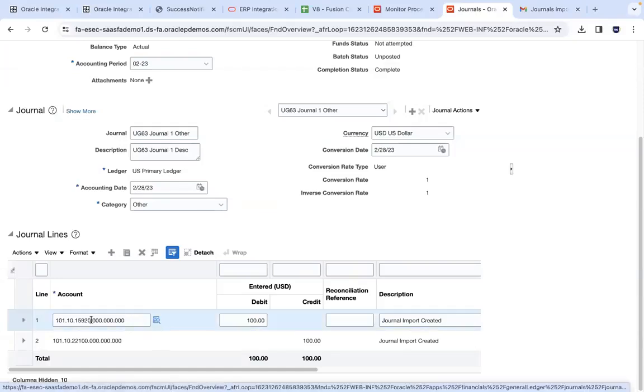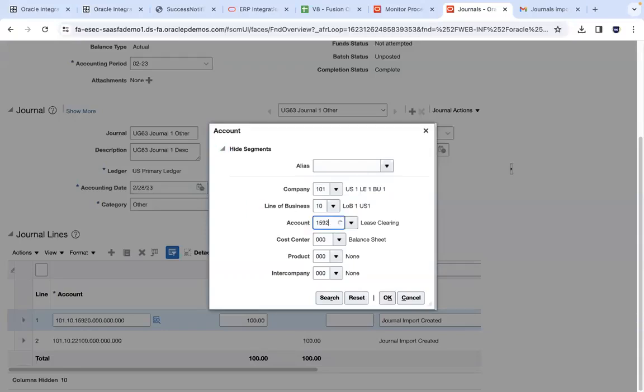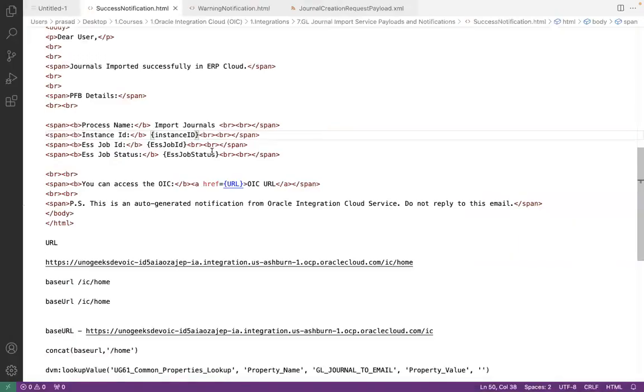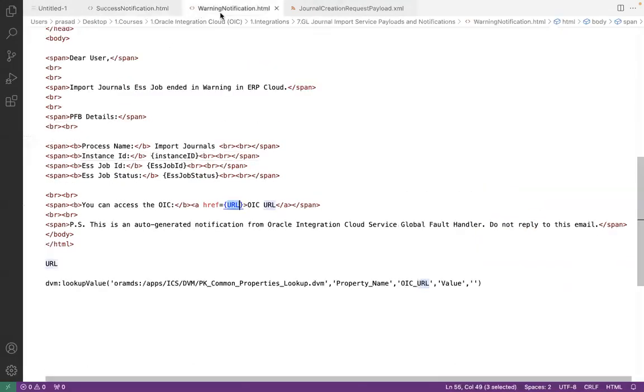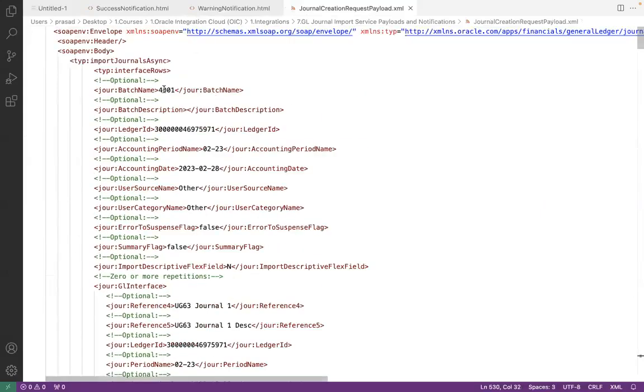How can I do it? So you see that we are passing in a code combination at the line level, right? So what I do is I'll change the account value to an invalid one. So you see 1592. There are only two valid values per account, starting with 1592 and 5. But if I make it 15921, is this a valid value, guys? This is not a valid one, right? So if I have to make a job end in warning, I just have to make one small change in the entire payload. All I have to do is change the account number to 15921.